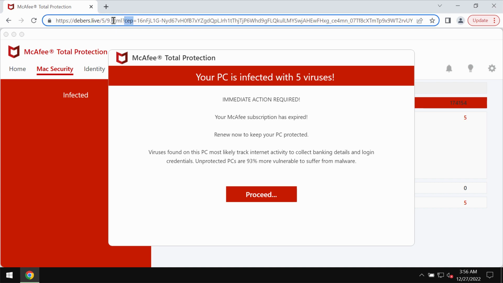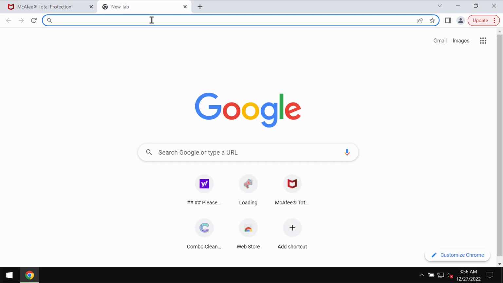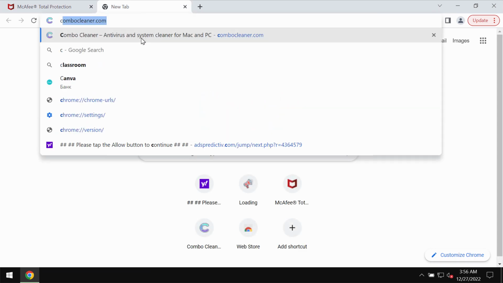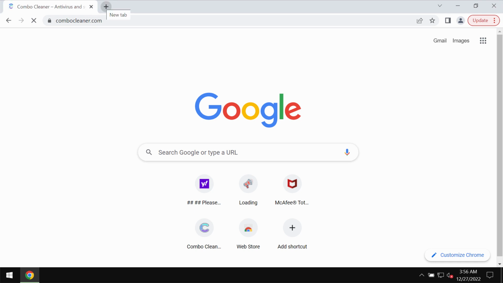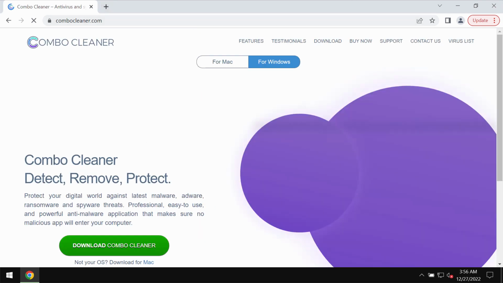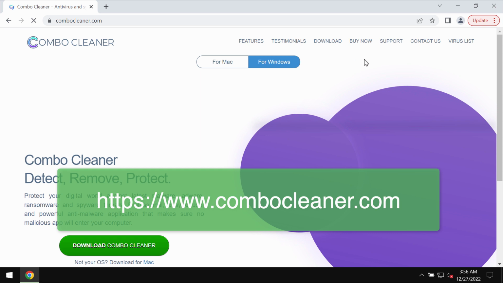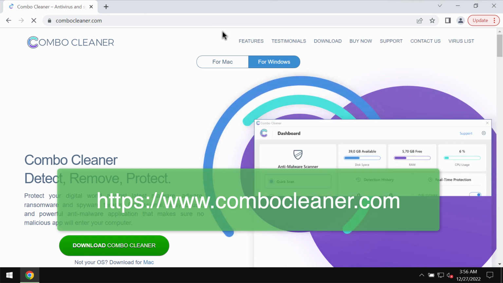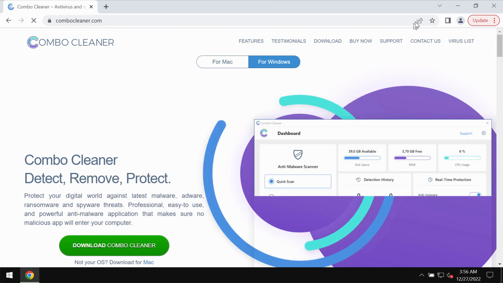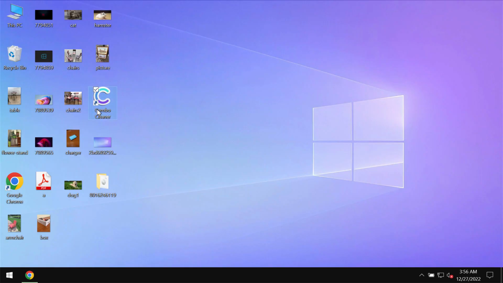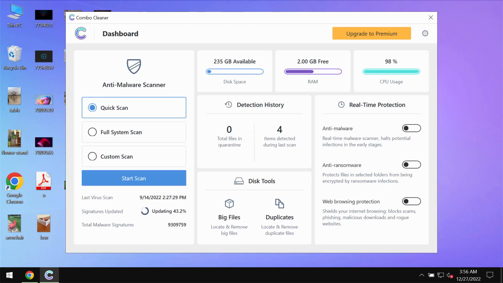If you see these pop-ups by Debers.live, do not ever interact with them and do not install anything that these pop-ups suggest. We recommend you to leave this page. Also, consider scanning the system with a reliable antivirus such as Combo Cleaner. You may get it on this official page, combocleaner.com. Download it, install it, and begin researching the system with its help.